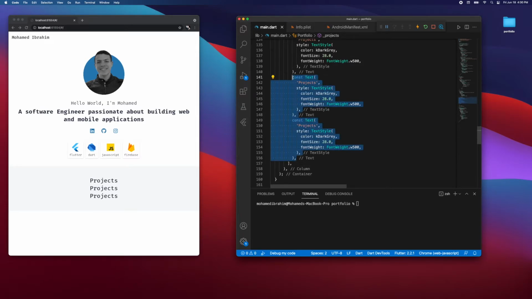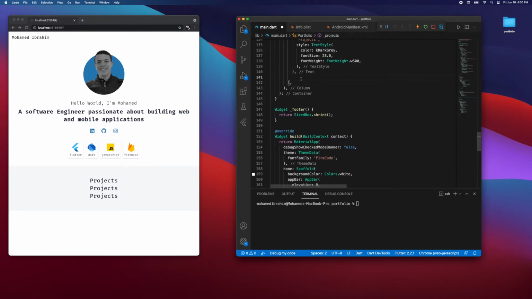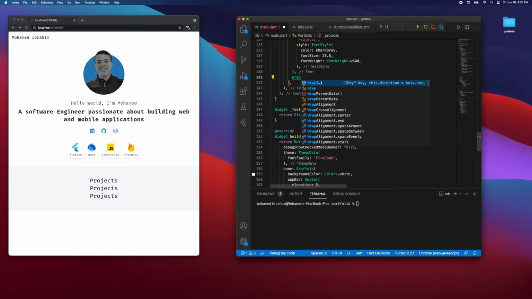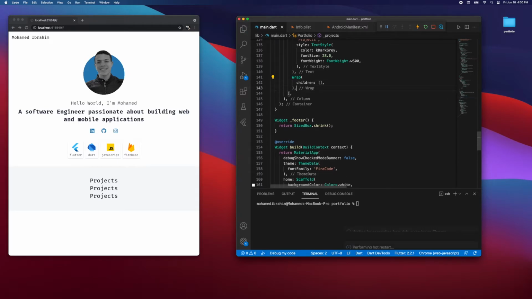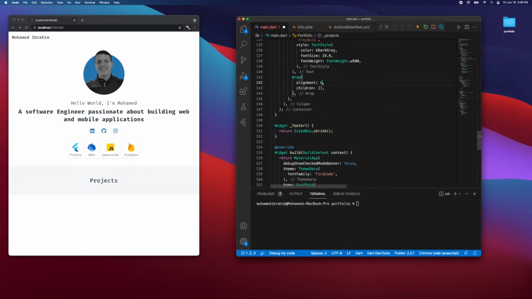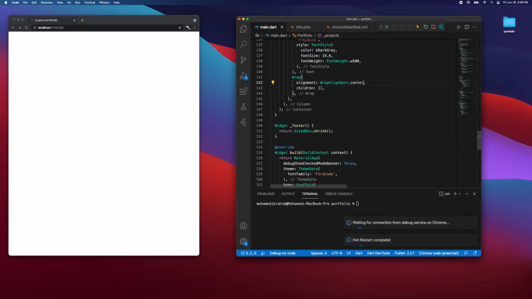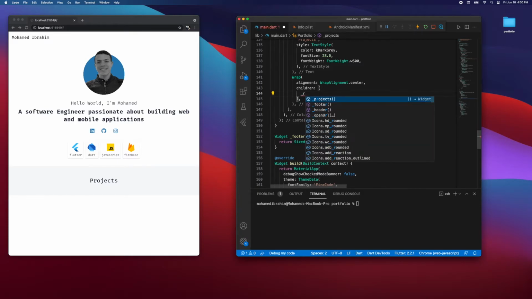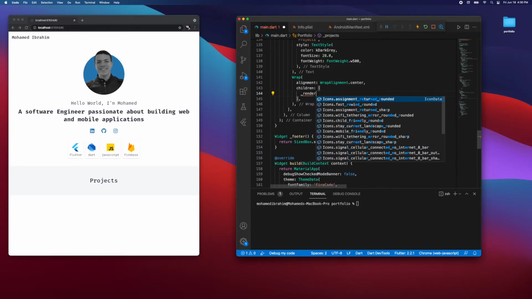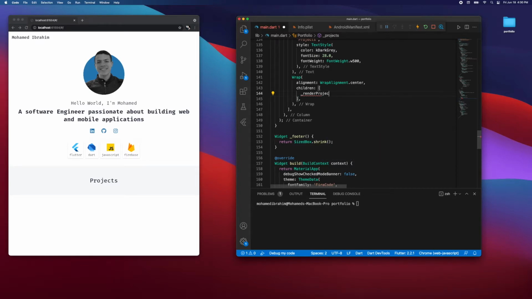So the next section that we want to add are the cards. So we'll do another Wrap widget, and we're going to give it an alignment of WrapAlignment.center. And here we want to render each card. So we'll start off by calling a function that we still don't have, but this is what it will look like. So renderProjectCard, and basically what we want to pass to it is an image URL.